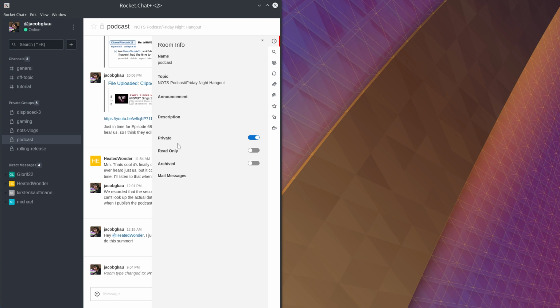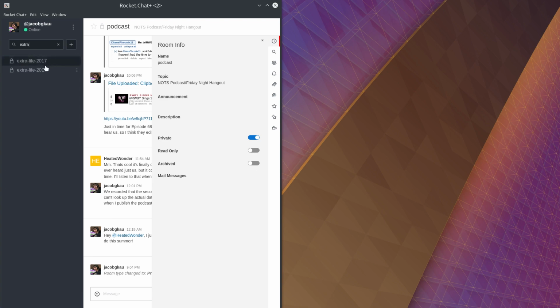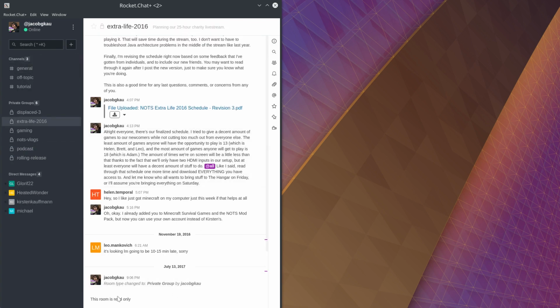But yeah, we've got private is set to on, like I said. It's not read-only, it's not archived. Archiving is where even you can't post to it. Read-only, I think the person who made the room can still post. Like I said, you can use it as an announcement room, but for archived, nobody can post to it. A good example of that would be Extra Life 2016, if we click here. This is an archived room.